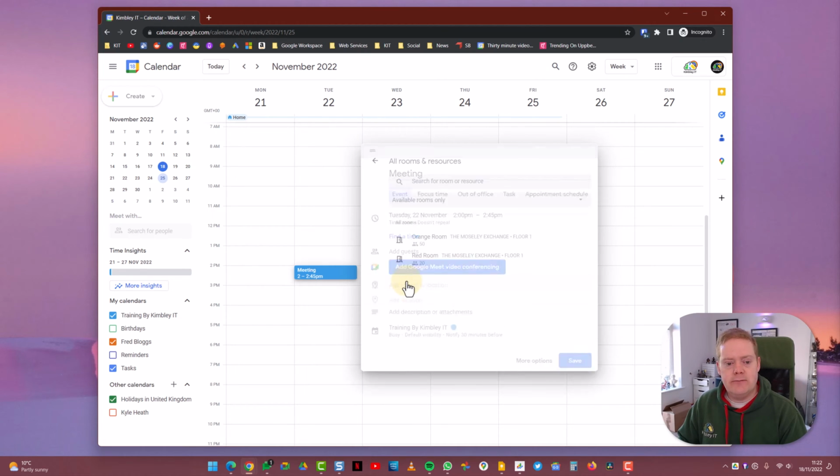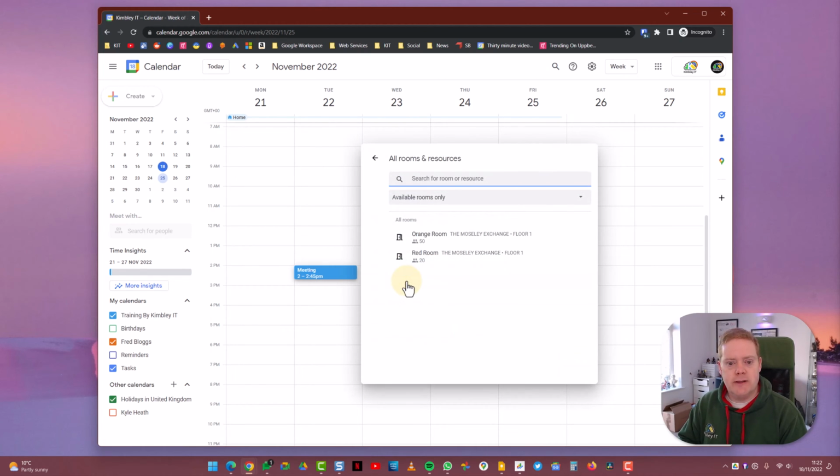So if we click on add a room, it will list the rooms that are available during that time period. As you can see here, we've got two rooms that are available, the orange room and the red room. These names are actually given by the administrator when they're setting up the room. So if you aren't seeing any rooms or you aren't seeing any names, go and have a quick word with your administrator about it. It will also list the capacity of the room. So we can see this can hold up to 20 and this can hold up to 50 people.